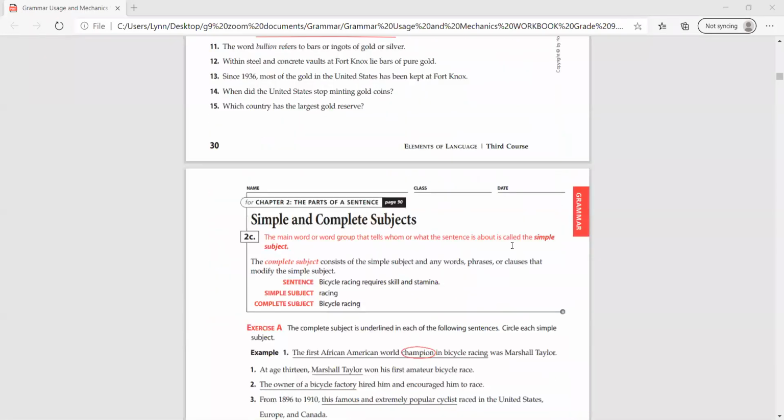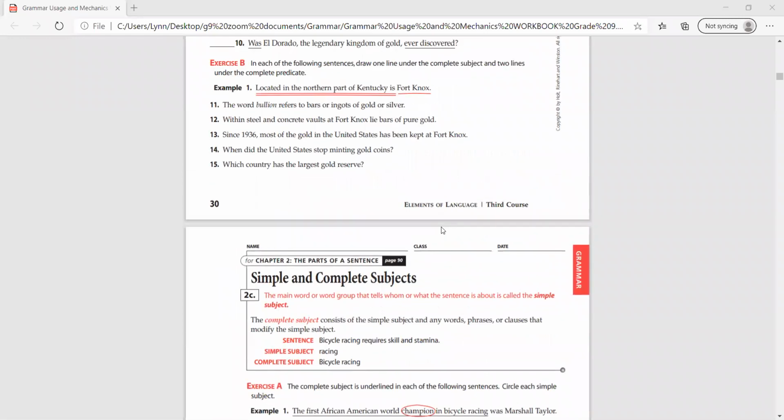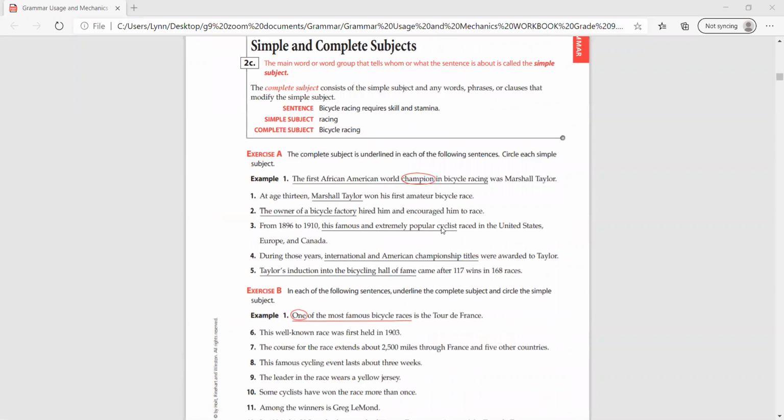All right, page 31. Are there any questions? If you have a question, raise your hand. All right, next page, page 31.